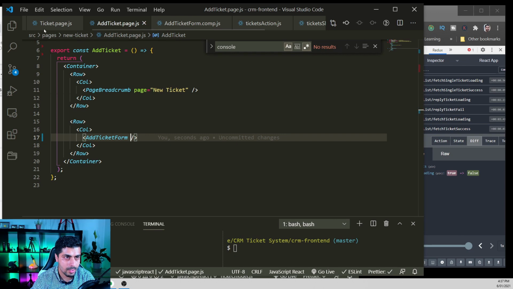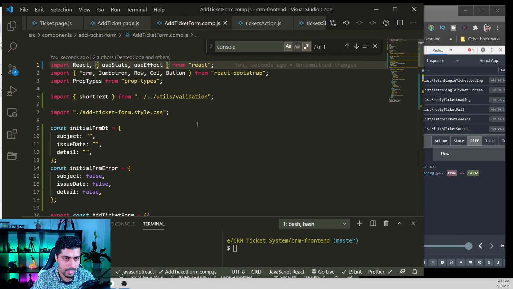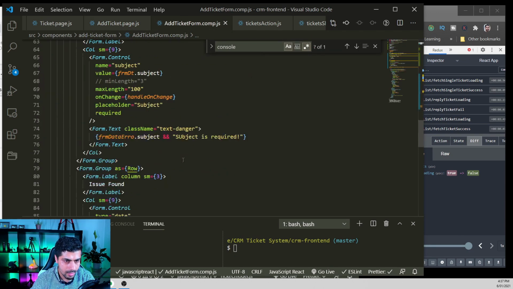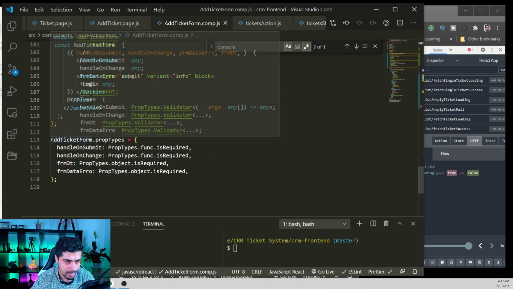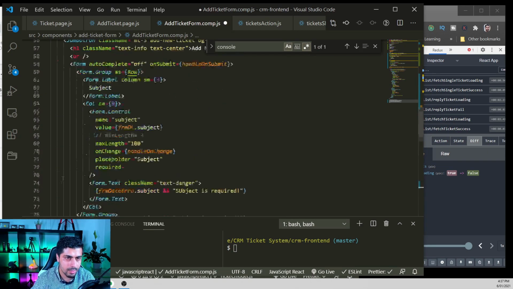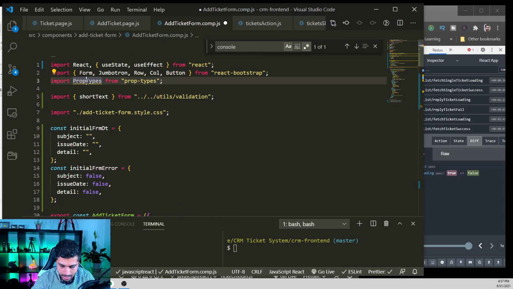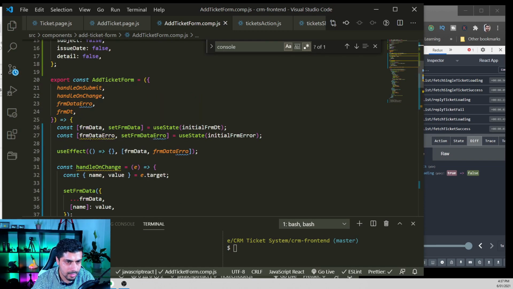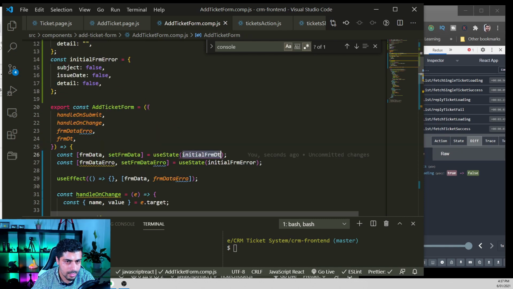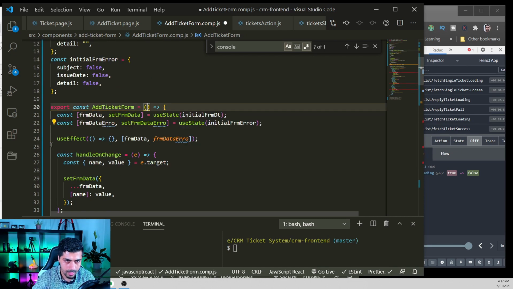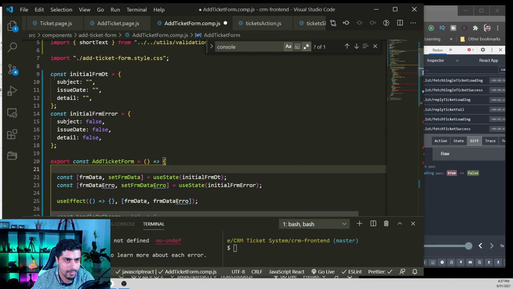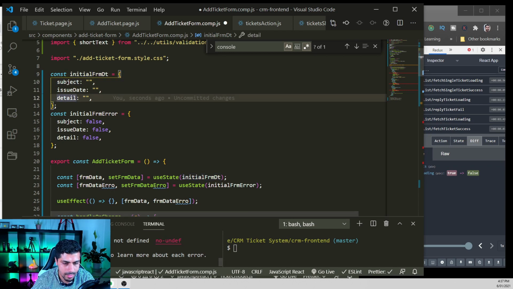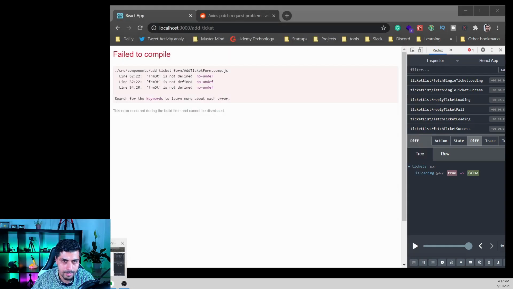Save that and go to our ticket component here. We need to first remove all this stuff we probably don't need. I'm going to comment it out, and also comment out the props type. Okay, form data initial. We don't need this props to be destructured here. Save that. So what we are doing is basically defining the initial form data state for subject, issue date, and detail.